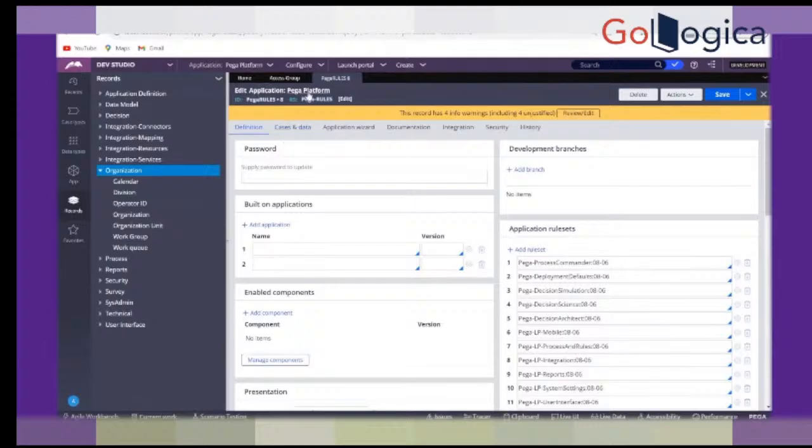In the application form, there is something like supply password to update. This is something you can set if you don't want anyone else to update it. If you don't want anyone to add or modify anything in this form, you can always set a password for your application.